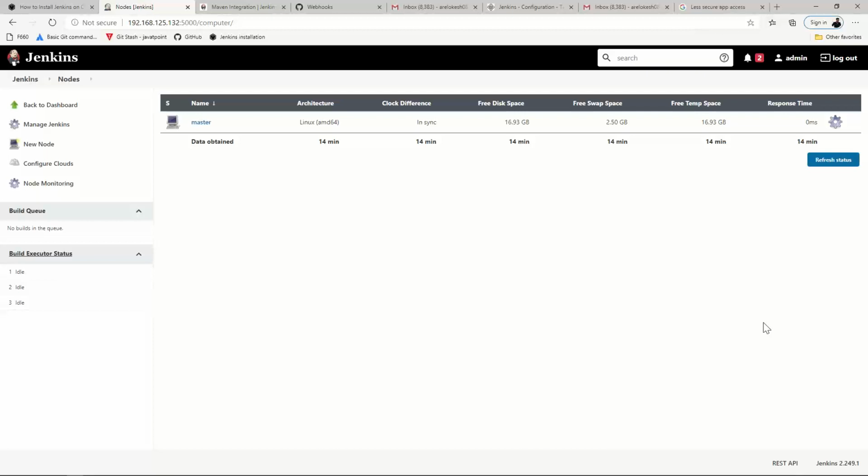Nodes like node 1, node 2, node 3, node 5. If I have two jobs, I can run one job on one node, that's master node, and another job on another node, that's node 1, or I can run it on node 2, just to distribute that workload. I can also create a node. You see this new node on the left hand side. Yes, you can try to create a new node.